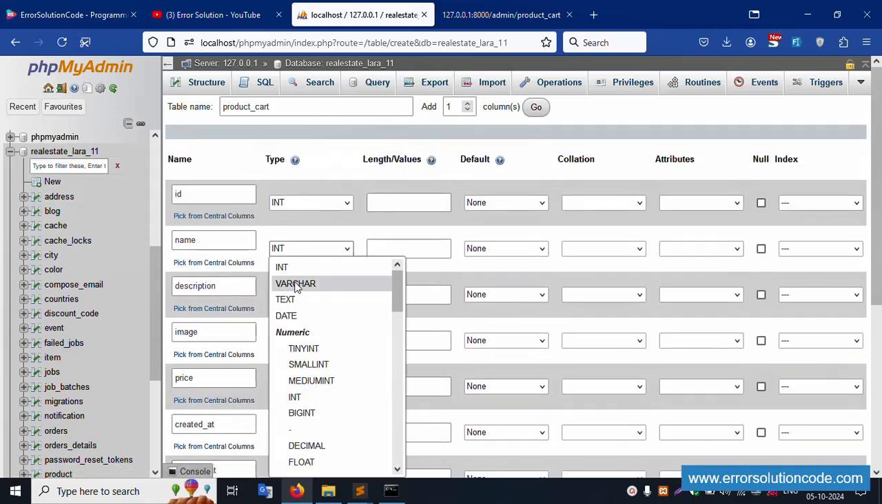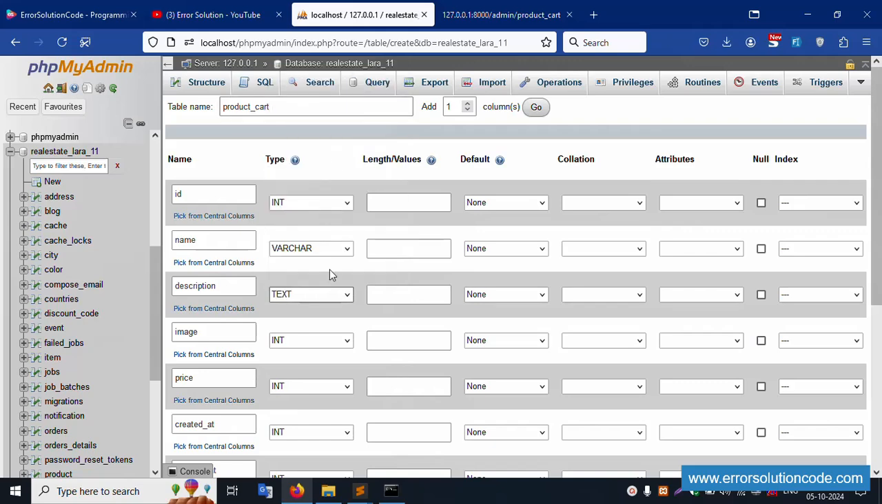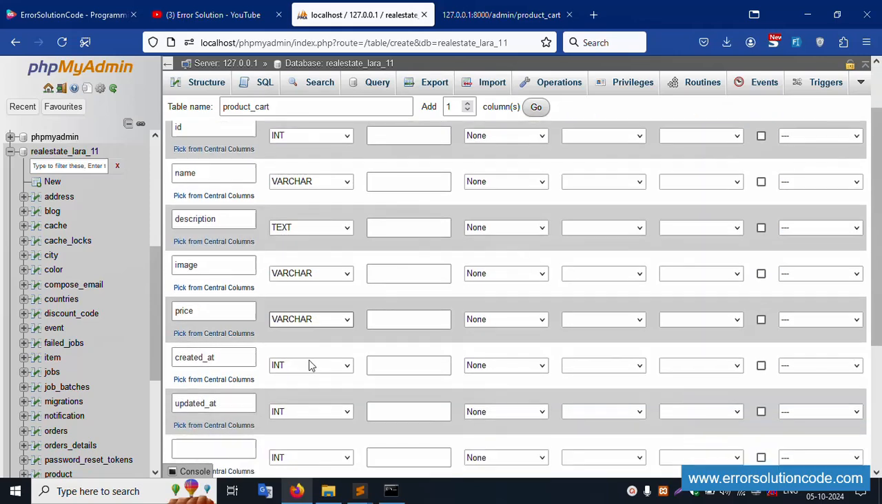Name is varchar, description is text, image is varchar, and the dates are date and time.